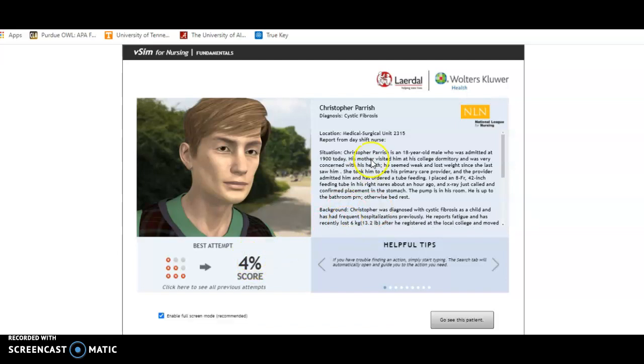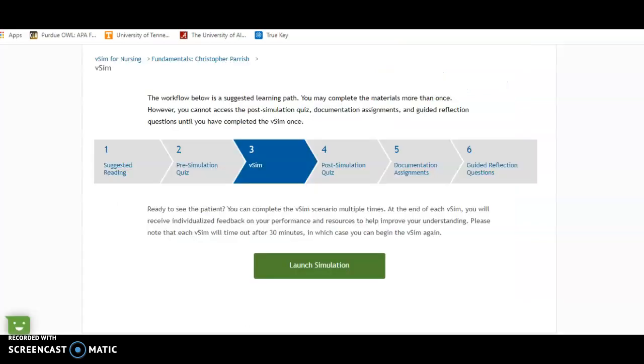But that's okay. So then you come back out of your simulation and you take a post-simulation quiz. So that's step 4, and you have to score the same as you did on the sim. For his case, it's an 80, and then it's documented in each simulation what the minimum score is for your virtual sim and the post-sim quiz.